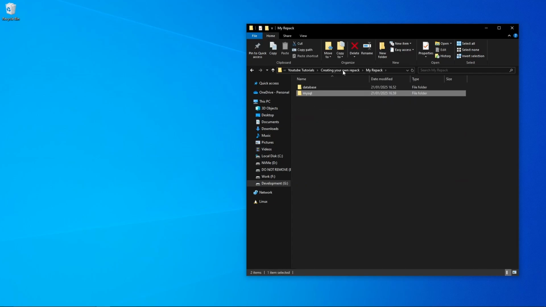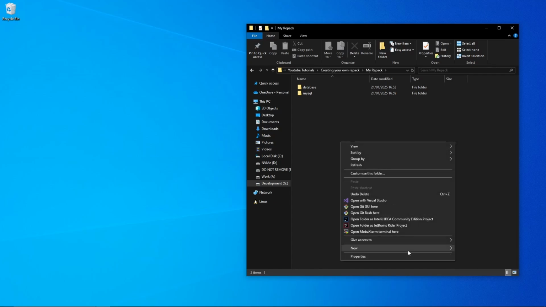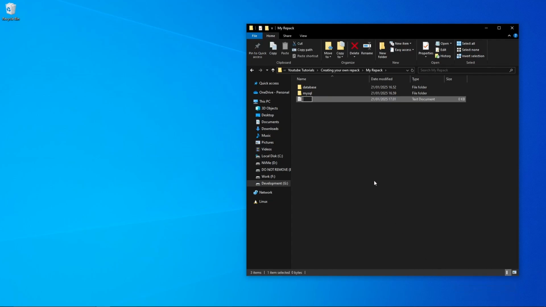So go back to MySQL and go back to your Repack's name. In here, we want to create two new files. Again, everything will be down in the description. So let's right click, new, and text document. You don't need to name this because, as we did with the my.ini, we will remove this after we make the two bat files we are going to create.